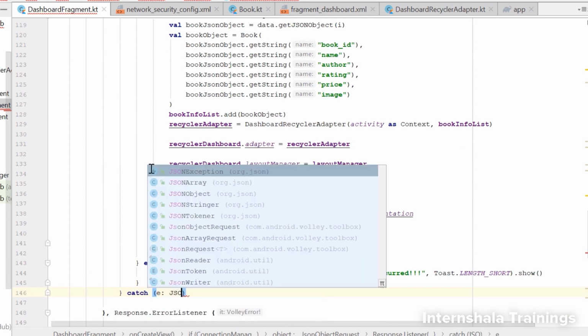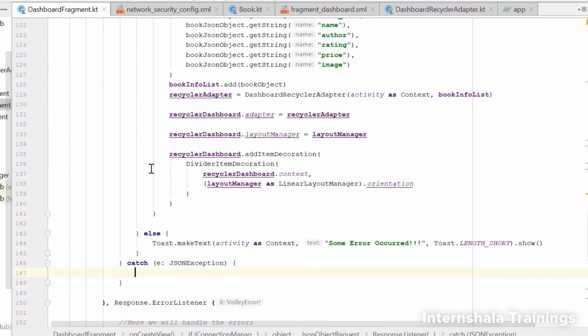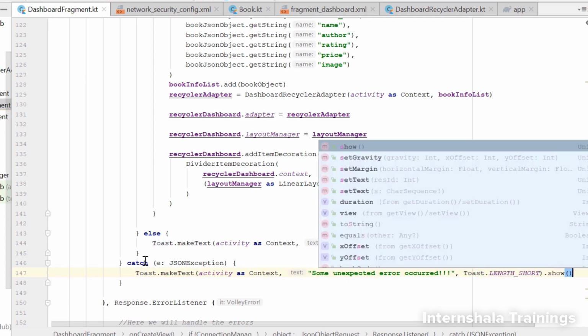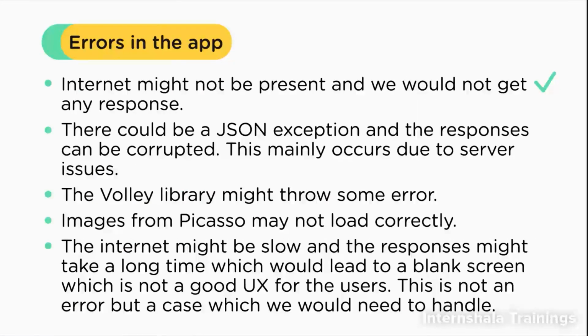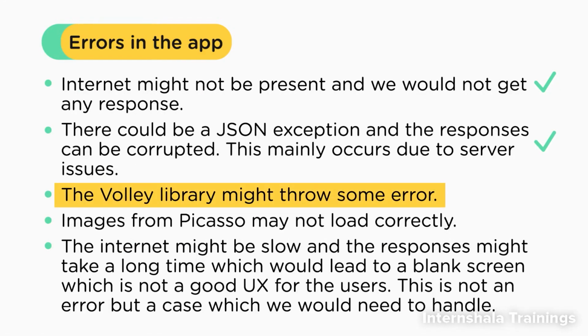The exception is a JSON exception. And we will add a toast here to display a message to the users telling them that some unexpected error occurred. So, we have resolved this error as well. We'll look at this one next.